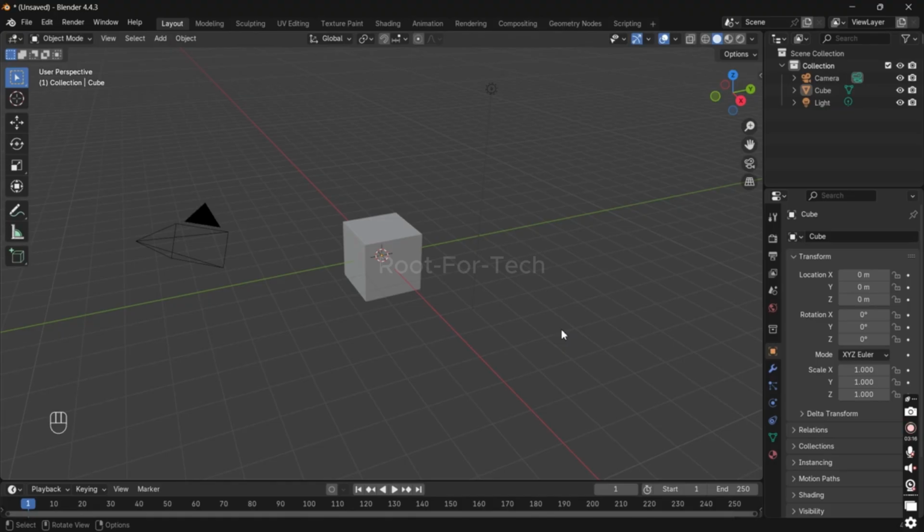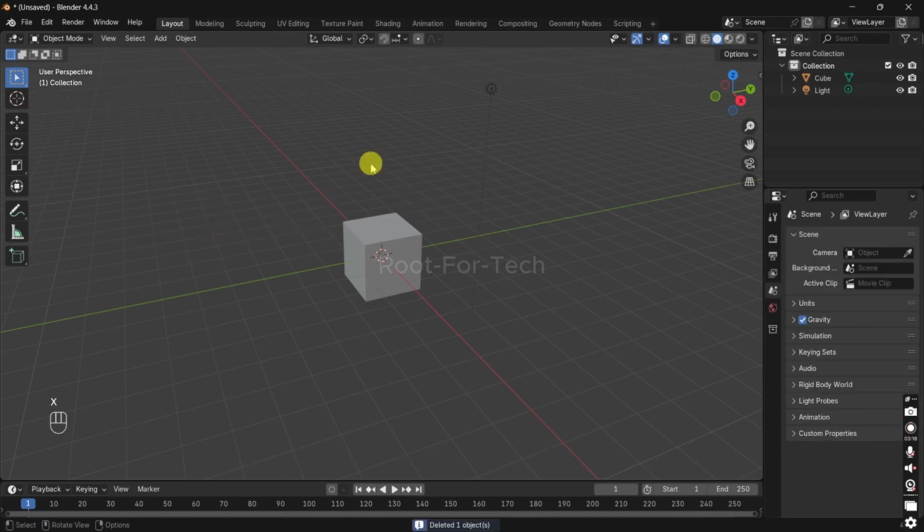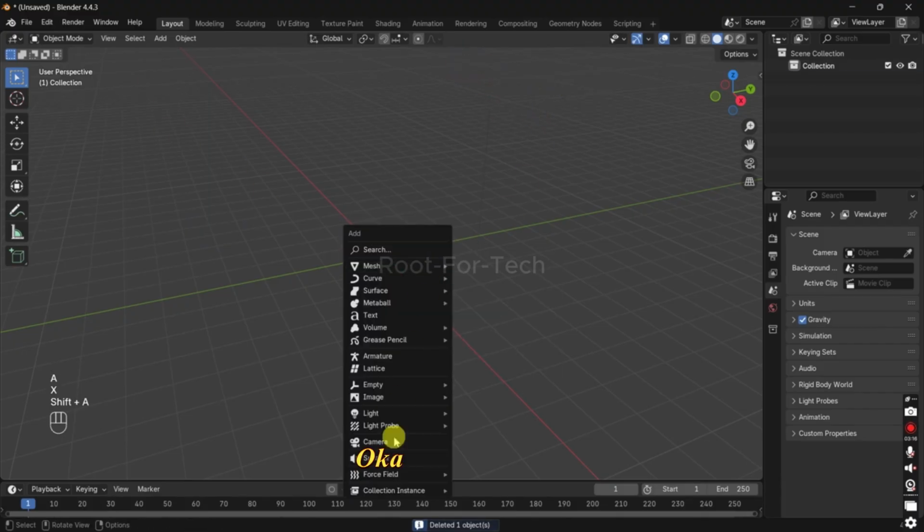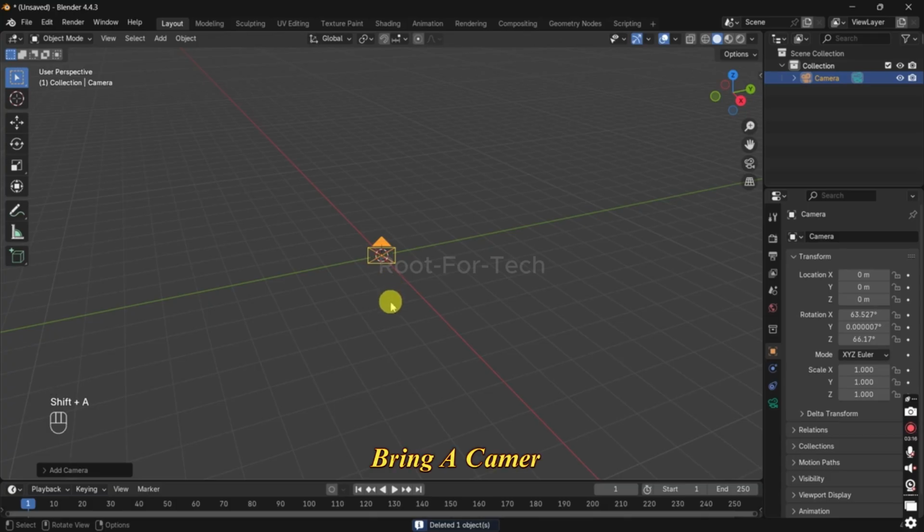Alright, now we have already gotten over all of the things that we need to make our final project. About the materials, we will do it along the final project. Let's quickly see how you can access the camera. Let's just delete these. Okay, press Shift A, bring a camera.